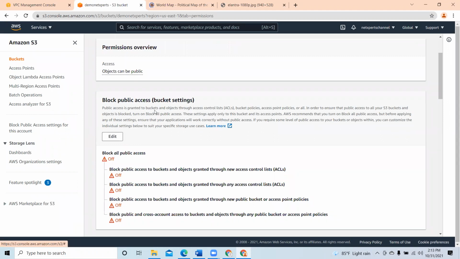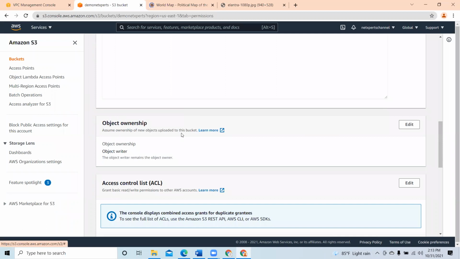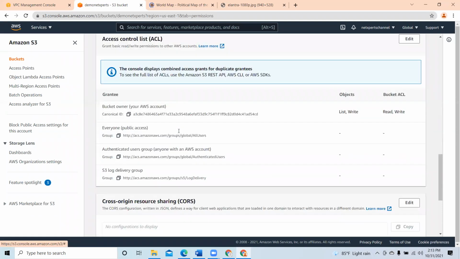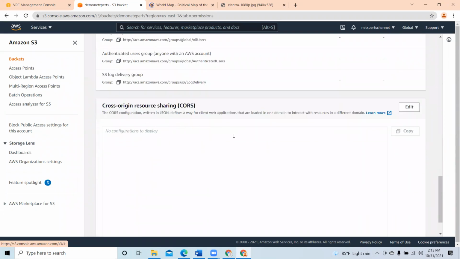We are going to discuss block public access. This permission is blocking the public access at the bucket level. This is the bucket policies. We are going to discuss ownership. Okay, who is the owner of this bucket? ACLs are there at bucket level. Bucket level ACLs, cross region.